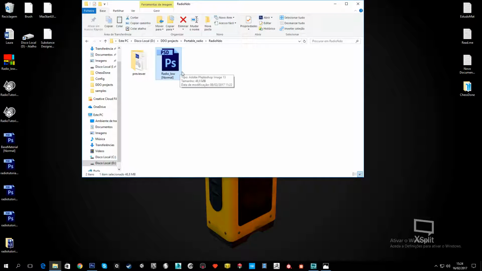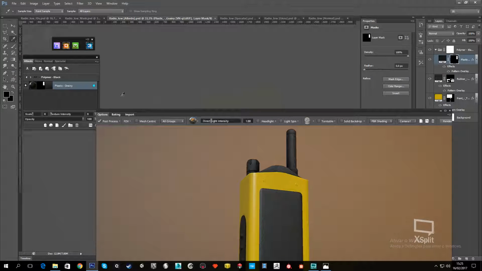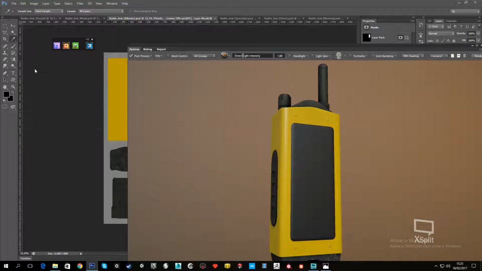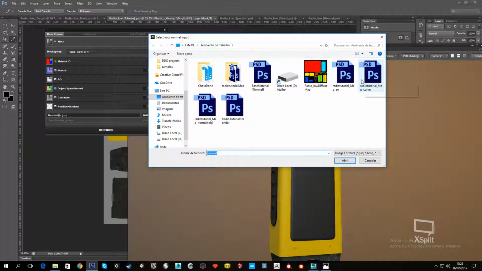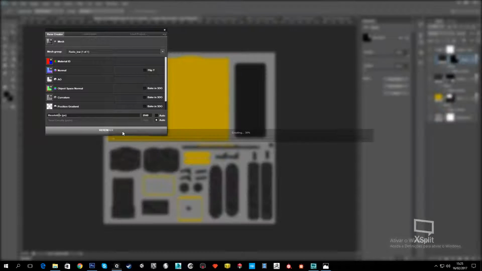Okay, I'm just going to copy this one to here. I'm just going to rename it radio tutorial re-render. Okay, and then if we go here and we have this option, open the re-importer to configure input maps. So we click it and we need to change our normal, right? So we click on normal and we will have our re-render. It's here. So we click it, and if it is the only one that we need to change, we can click re-render.